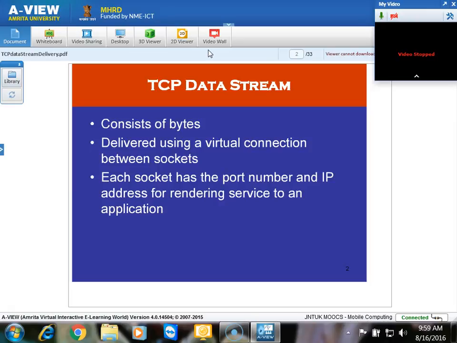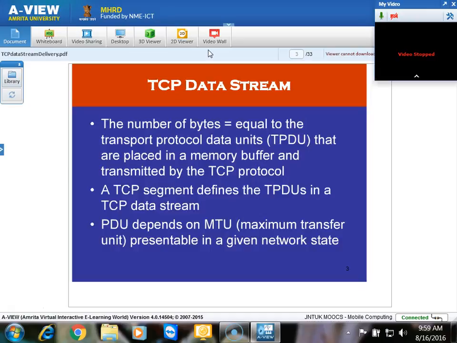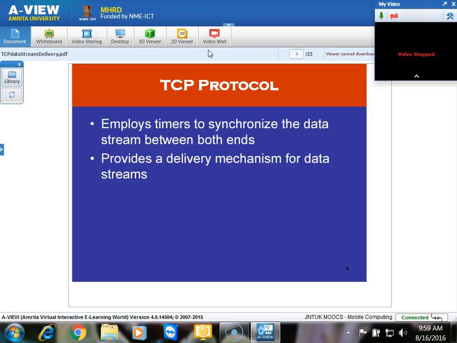This is the TCP data stream. It consists of bytes, and everything is byte transmission delivered using a virtual connection between sockets. Each socket has a port number and IP address for sending the data. The number of bytes is equal to the transport protocol data units, TPDU, placed in a memory buffer. A TCP segment defines the TPDU in a stream. The PDU depends on the MTU, maximum transfer unit, presentable in a given network. Up to that size only are we able to transmit in the TCP protocol.